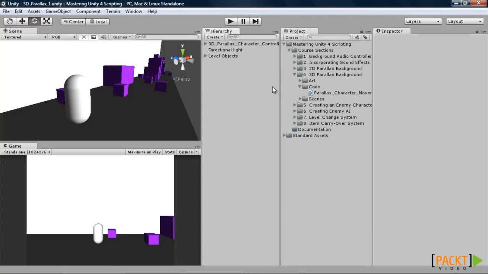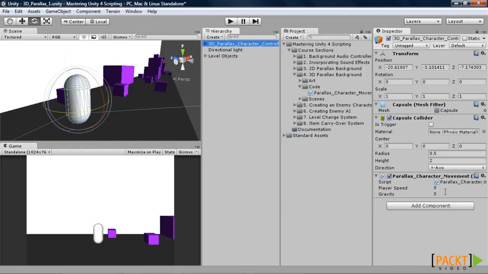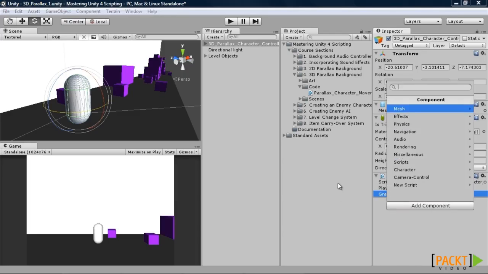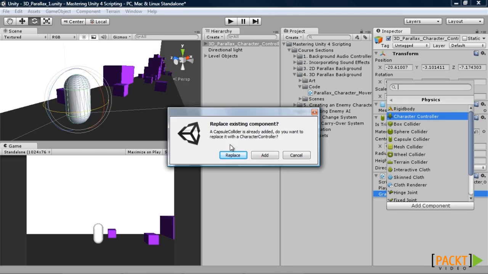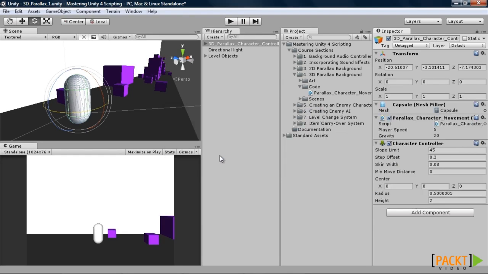To test this out, we'll first need to drag our script onto our character controller. We'll set speed to 5 and gravity to 20. We'll also need to give our character a Character Controller. Let's go to Physics and Character Controller. When this pops up, hit replace. Once you've done that, go ahead and press play.